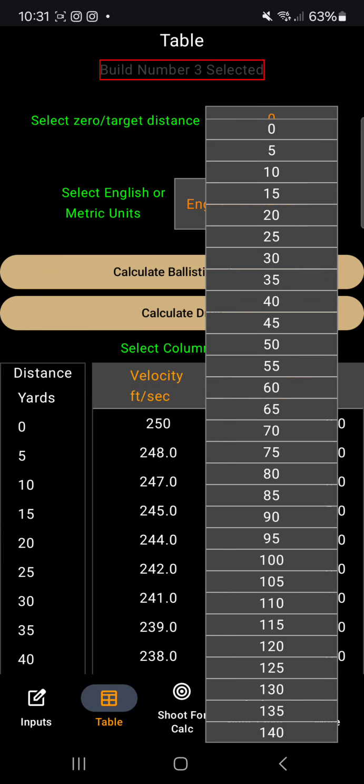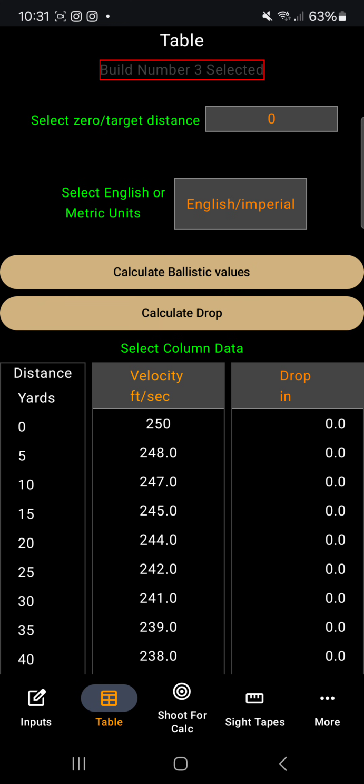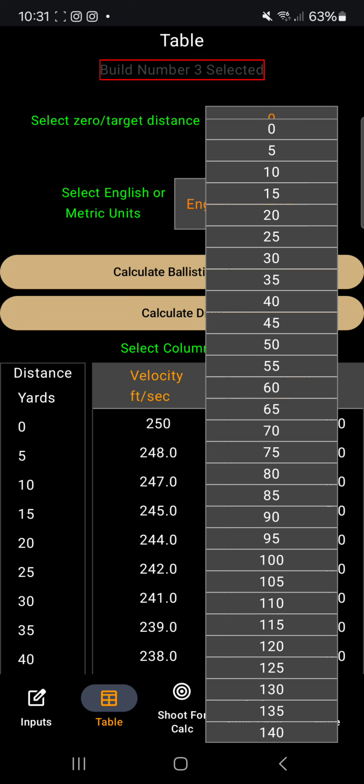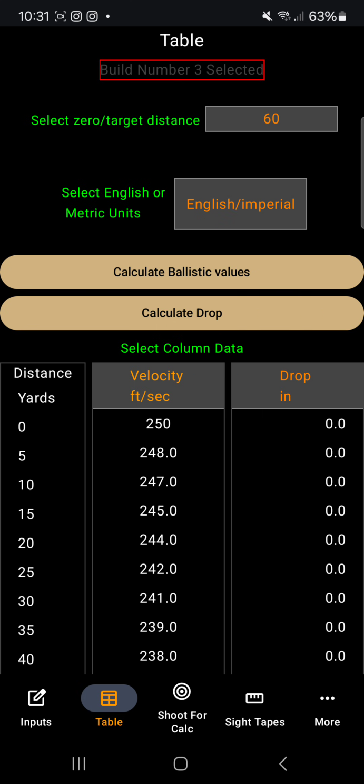On the table page at the bottom, there's a couple selections we have, and I'm going to explain what this page is all about. So the target distance, or zero distance up here, is the distance that we're considering looking at. So let's say we have a target at 60 yards. English units or metric units. So if you select metric, of course, it'll be 60 meters instead of 60 yards.